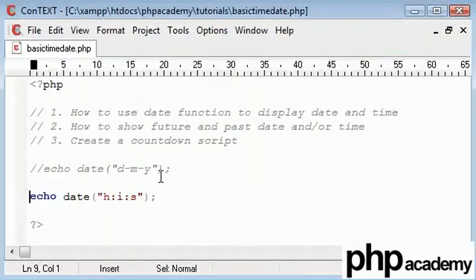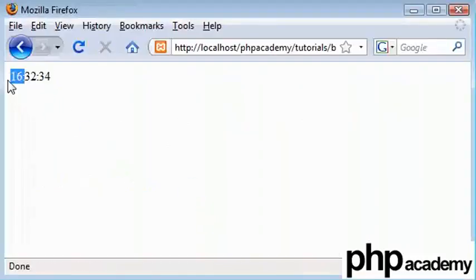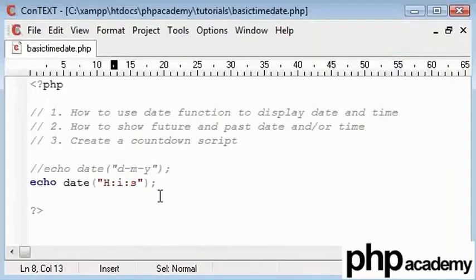Okay, so you can see how to use that function. Remember that these components inside can change. Let me just give you an example. If, like I said, I change the h to a capital H, we can see that the 4 is going to change to 16, which is 24-hour format. So I'm going to keep that as small h for now. Okay, we've covered the first point.